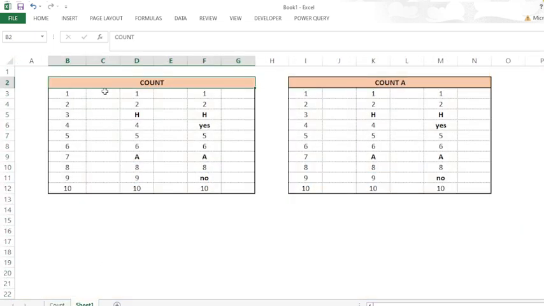So you can see there are two tables. One table is for COUNT and the second one is for COUNTA. I will be explaining COUNT versus COUNTA. In this COUNT table, I have some numbers, and I am going to count them. How?